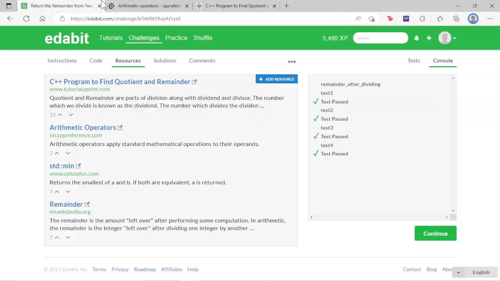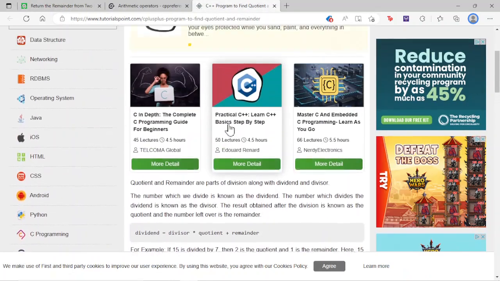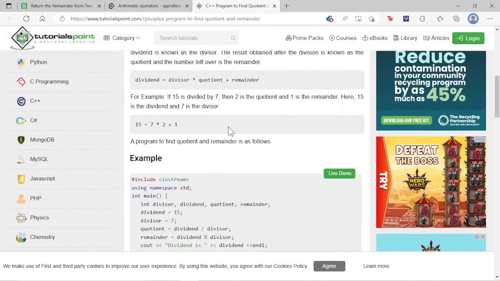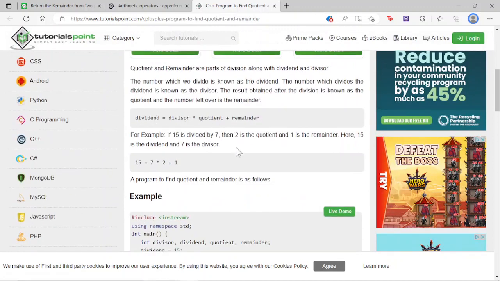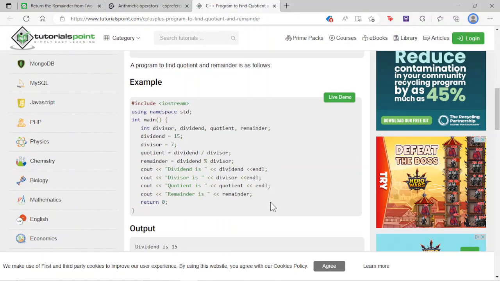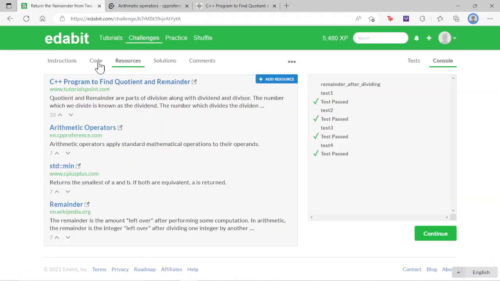And if you want more examples, search for C++ program to find quotient remainder, and it's going to lead you to this, and it's going to help you understand more on how to do it. This is a really good resource to fully grasp the concept. Well, let's get back to the problem.